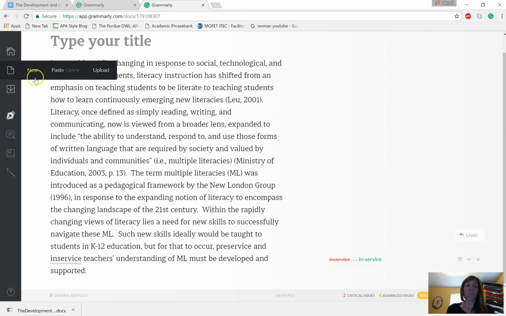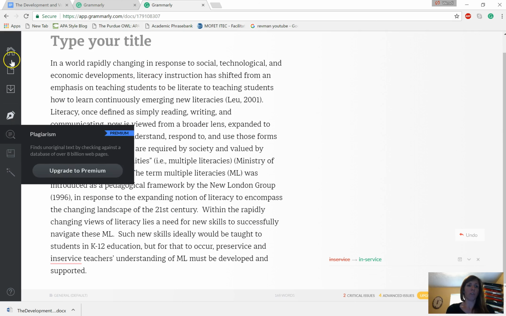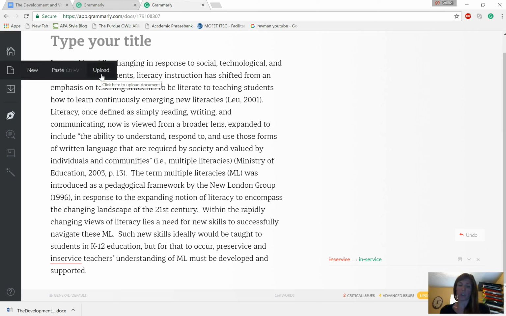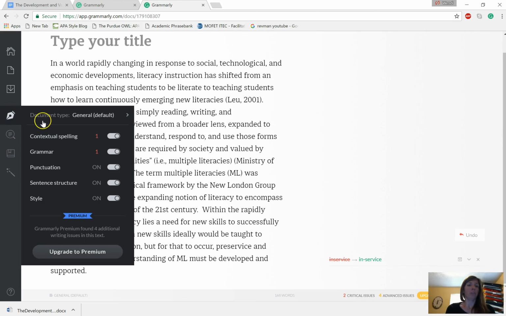Now, if I wanted to upload, so if I already had a window open and I was already working on things, you'll notice there are some tools over here on the left. So you can go back to your home screen, your dashboard where we were at the beginning. This is new. If I wanted a new blank document, if I wanted to paste something else, if I wanted to upload, which I'm going to show you here in a second. I already showed you download. This tool lets you choose a little bit more about if you care about spelling or you don't, if you care about grammar or you don't, those kinds of things. So you can modify it a little bit.